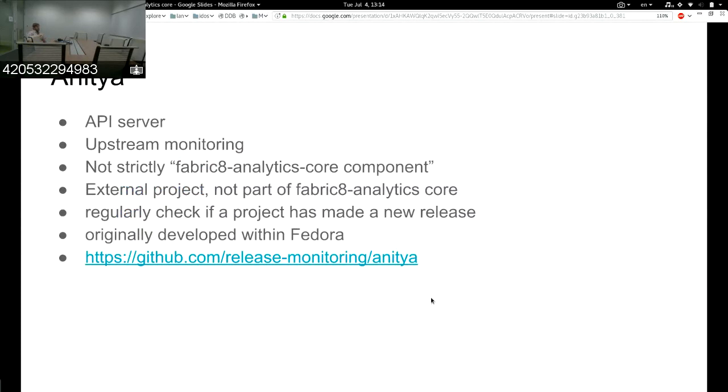Another component that is not strictly a fabric8-analytics core component is Anitya. Anitya is used for upstream monitoring, as I've already stated, and it's an external project. It was developed for Fedora. External means not in our team, but I believe it was developed by Red Hatters, though I'm not 100% sure. We use it because it is very nice. It is a REST API server, and it exposes to us things like when some particular project made a new release. You can browse the whole development on GitHub.